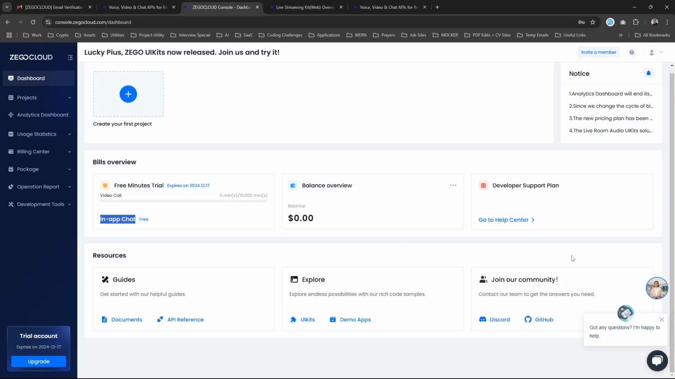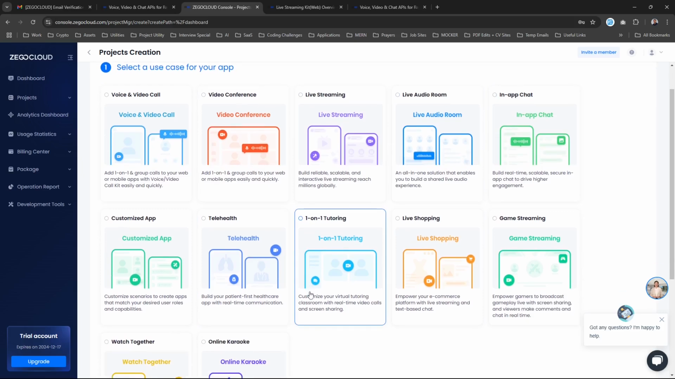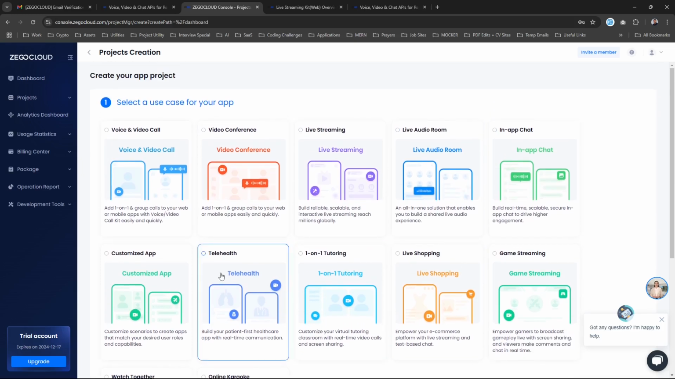So the very next thing that we're about to do right now is set up our first project. And the way we go about that is by clicking on this button right here. And we're going to have a few things, right? So you can see voice and video call, video conference, live streaming, live audio room, in-app chat, and so on, right? I can just play around with them. But what we're focused on is the live streaming. So you click on this to select it as your main project.